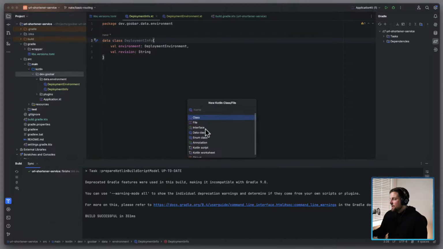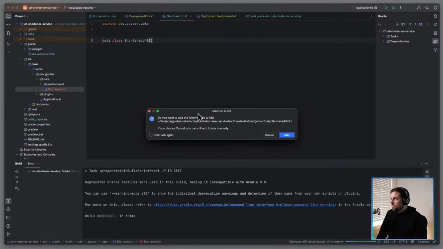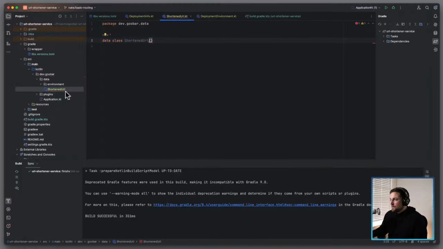So I'll again create a new data class here. We will call this... actually want to make sure that this is in data/shortened URL. There we go. And so like we talked about for the shortened URL, we might give this an ID. This is likely to be an identifier into some type of data store, probably a database of some kind in the future.